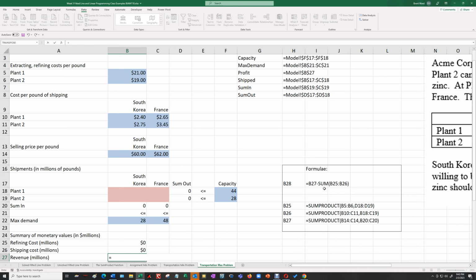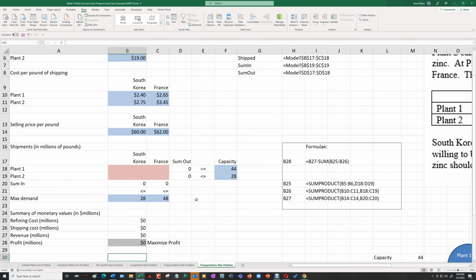And then the revenue is equal to another sum product, which is going to be the 60 and the 62 multiplied by the total amount shipped into South Korea and France. Okay, and then the profit is just equal to the revenue minus the refining cost minus the shipping costs.